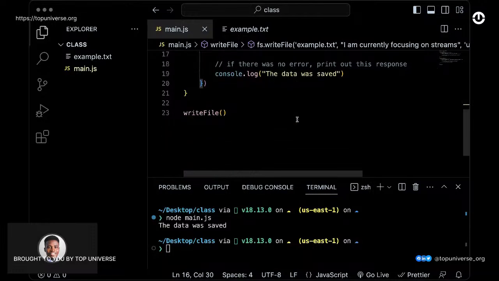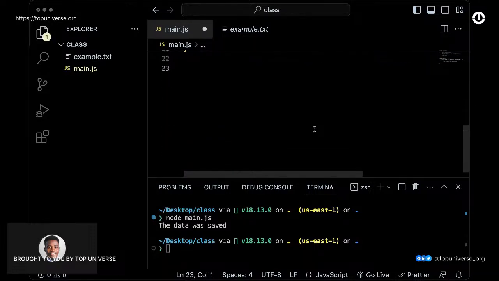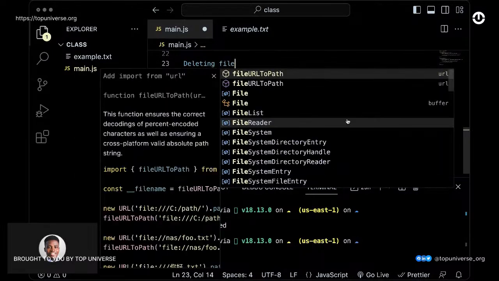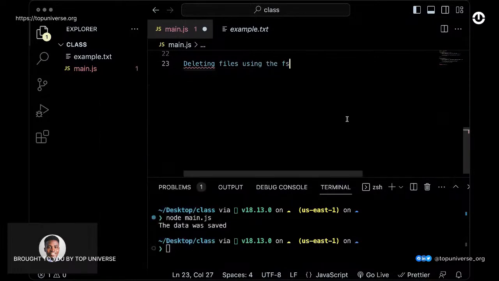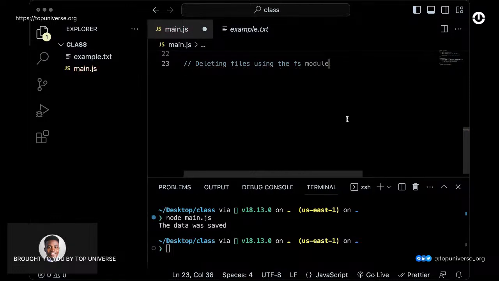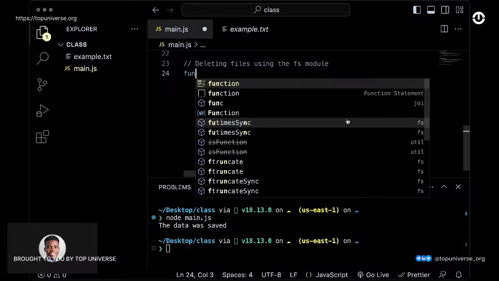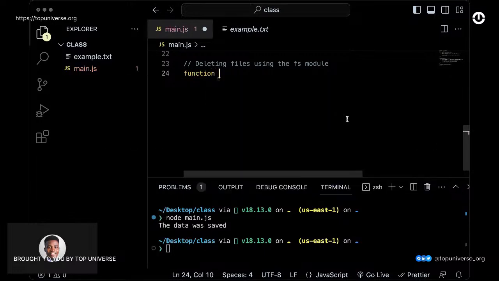Okay, so after looking at the write file command, the next command we're going to be looking at is how to delete files. So we're going to say deleting files using the fs module. In order to kick off with this, let's start off by creating a function, because we want to wrap this around a function. So function deleteFile. Spell that correctly.